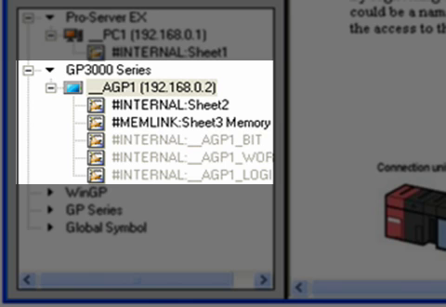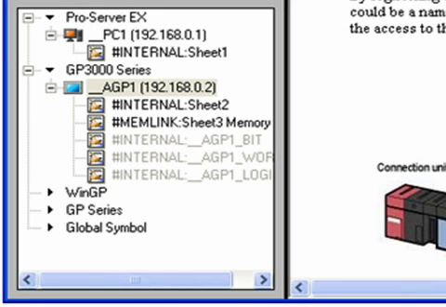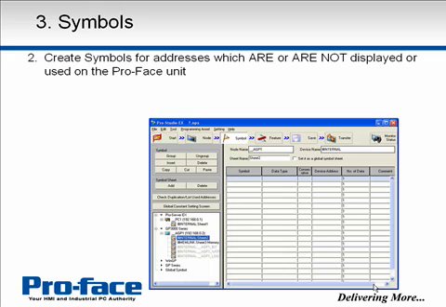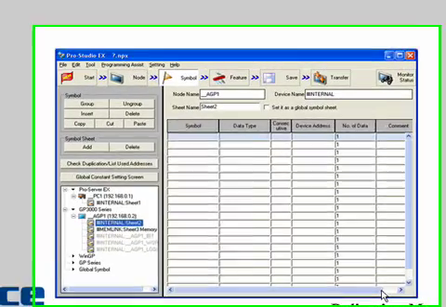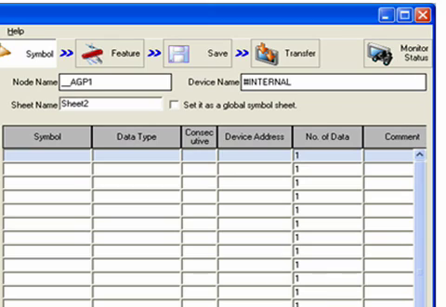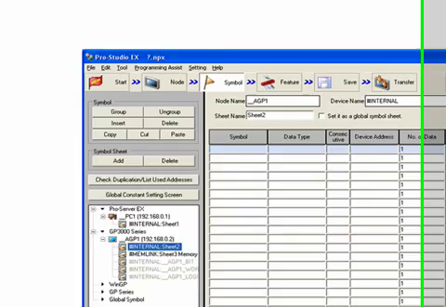The grayed out symbol sheets imply that these sheets have been imported from an external HMI or from an external project and are therefore read-only. Here we see internal sheet number 2, which is currently blank, and on this sheet we can enter new symbols which are not used in the GP Pro EX project.